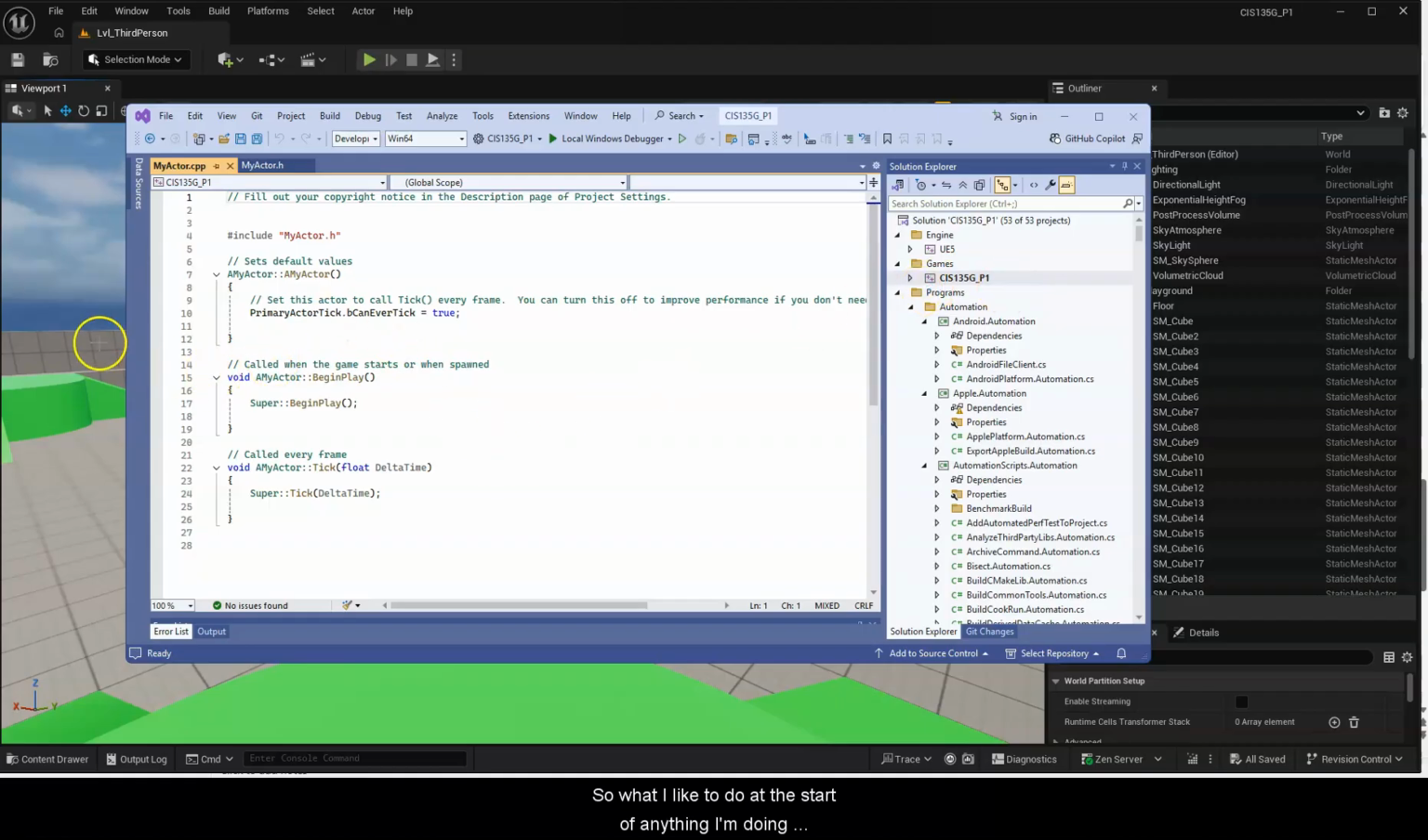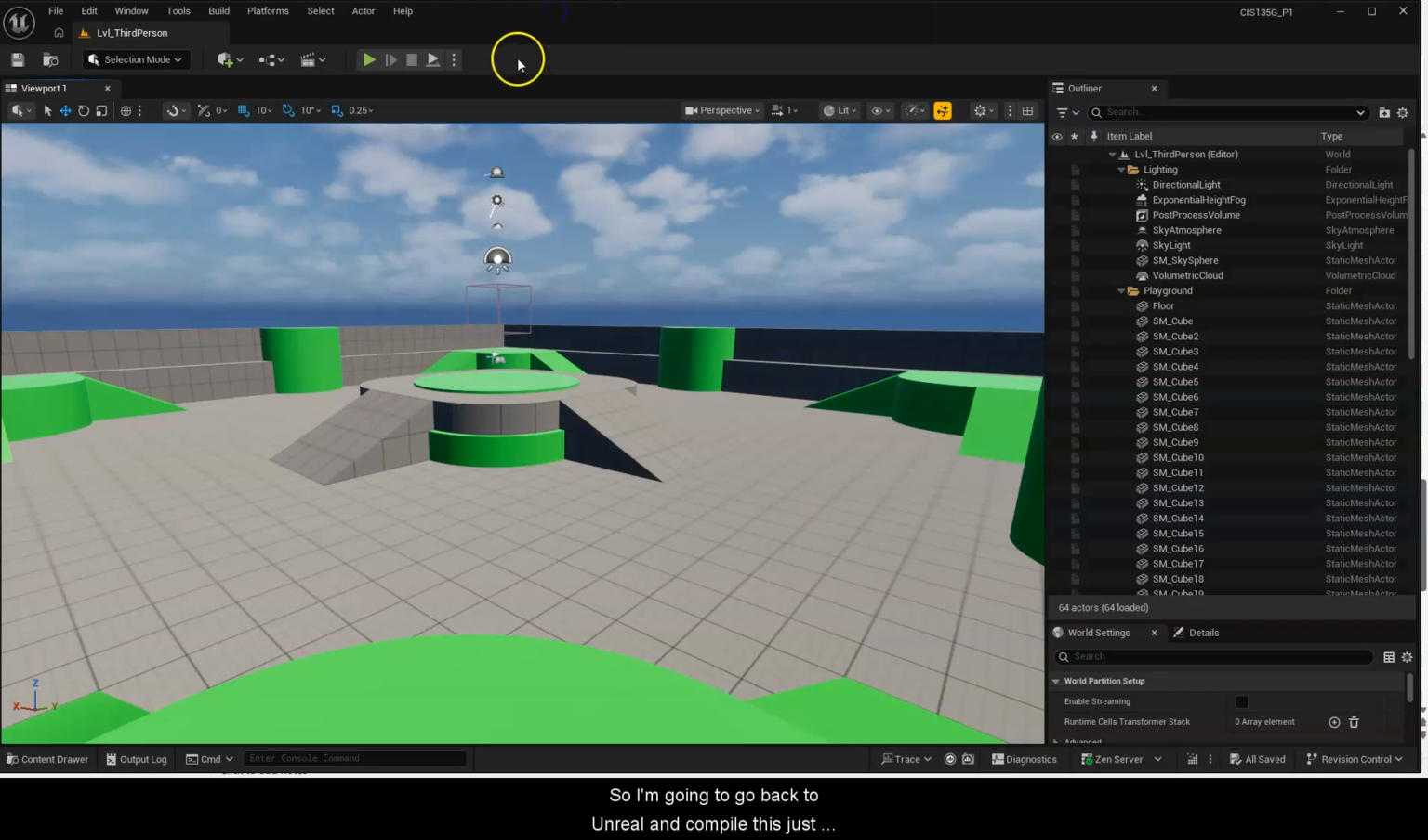What I like to do at the start of anything like this is test my environment first, where I've not changed anything. All I did was utilize the tools they have here, right? I created my actor class, and so it has a class and a header file. So I'm going to go back to Unreal and compile this just to show that it doesn't have any errors.